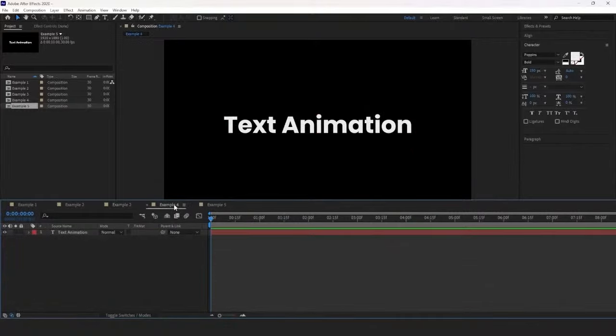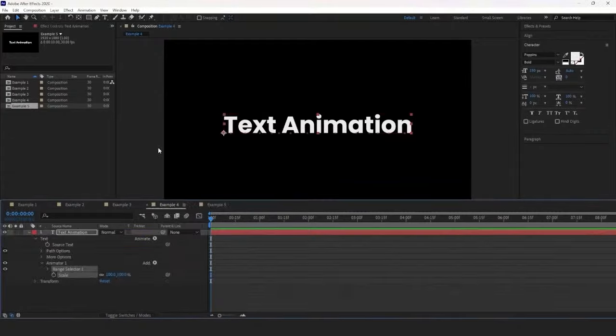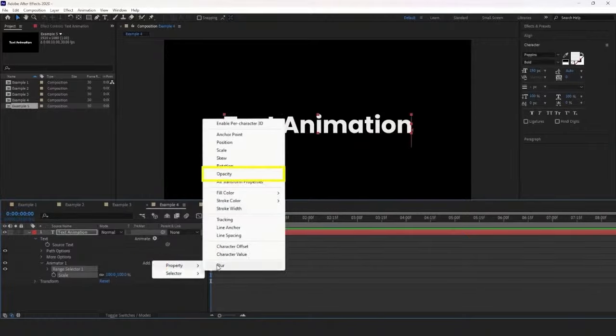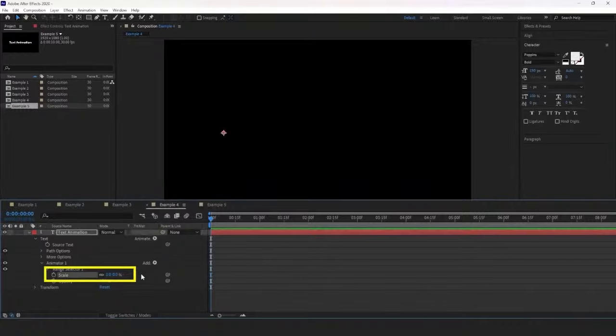Let's head over to the fourth example. Again, expand this, click the Animate button. I'm going to add scale, then Add button, then Property, then Opacity. I'm going to set scale to 0% and opacity to 0%.